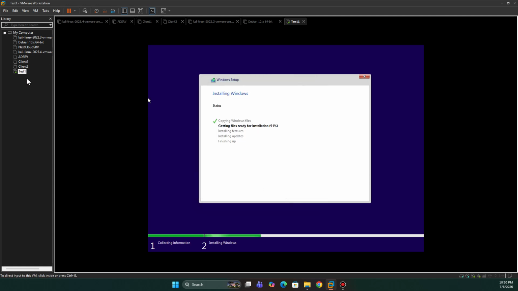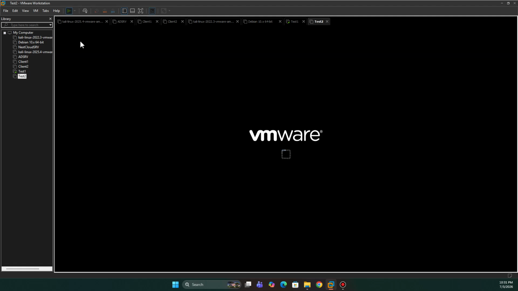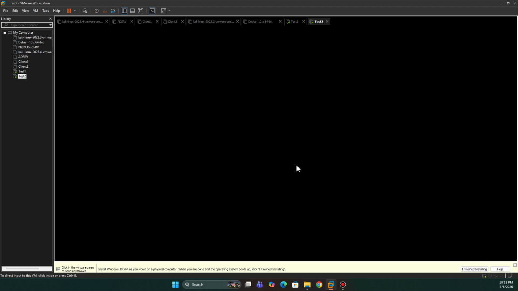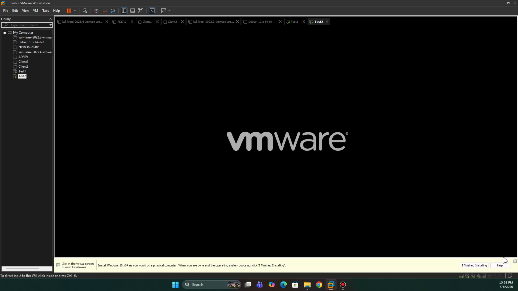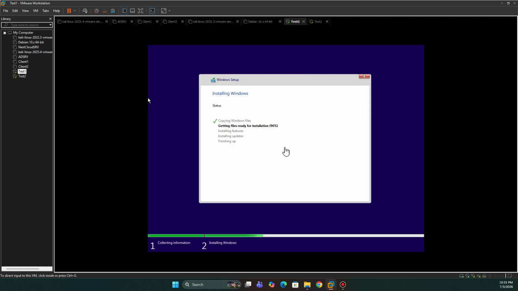So once we finish, we will receive here test 2, and you can check all the configurations here, like memory is 8 GB, 4 processor cores, 80 GB, everything is fine. And I'm going to power on this machine also, so that both of the machines can be installed simultaneously. In your case, if you have fewer resources, please do it one by one. Okay, click and then press any key. For releasing, Control Alt. Now back to the first machine.